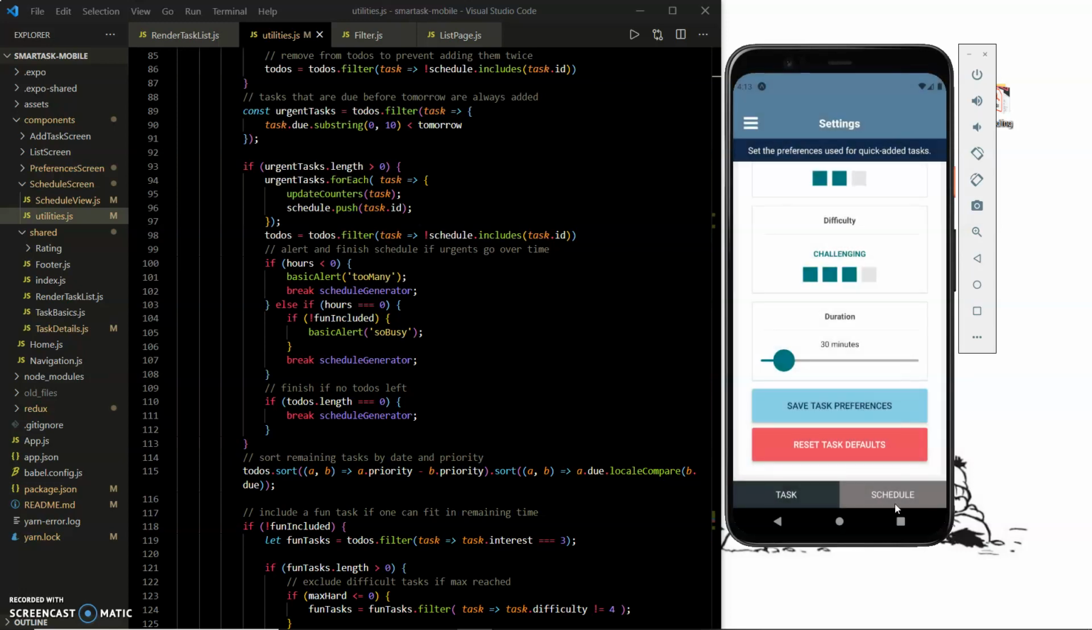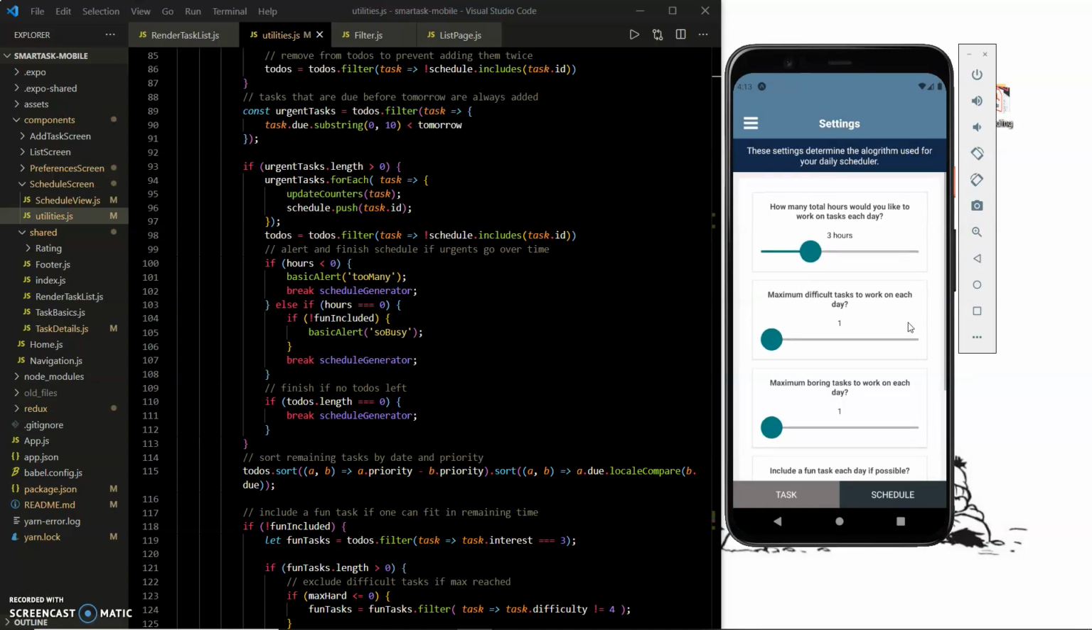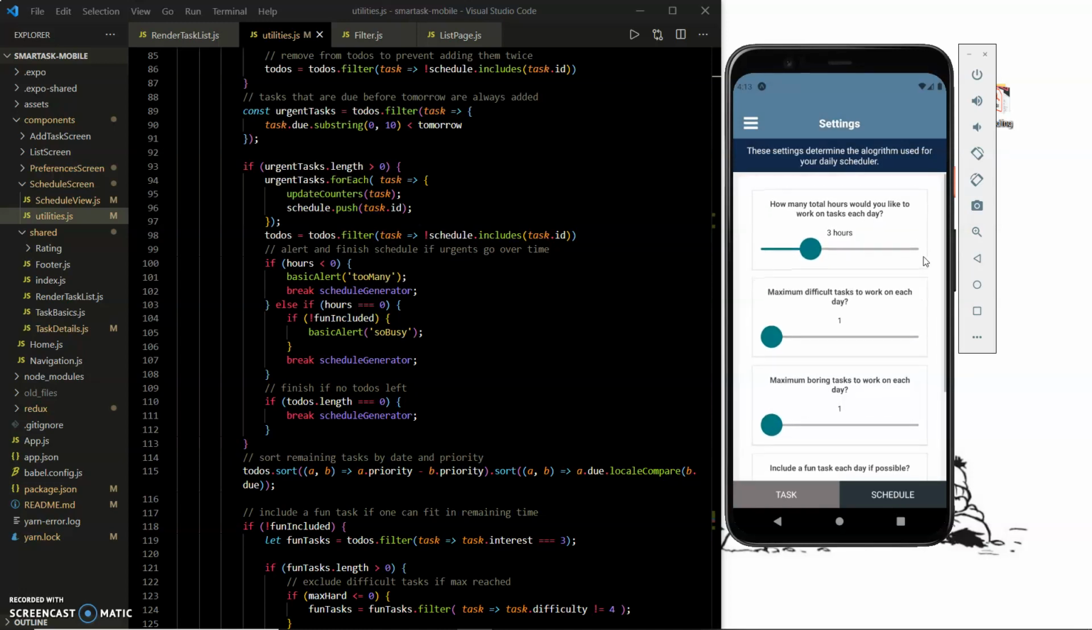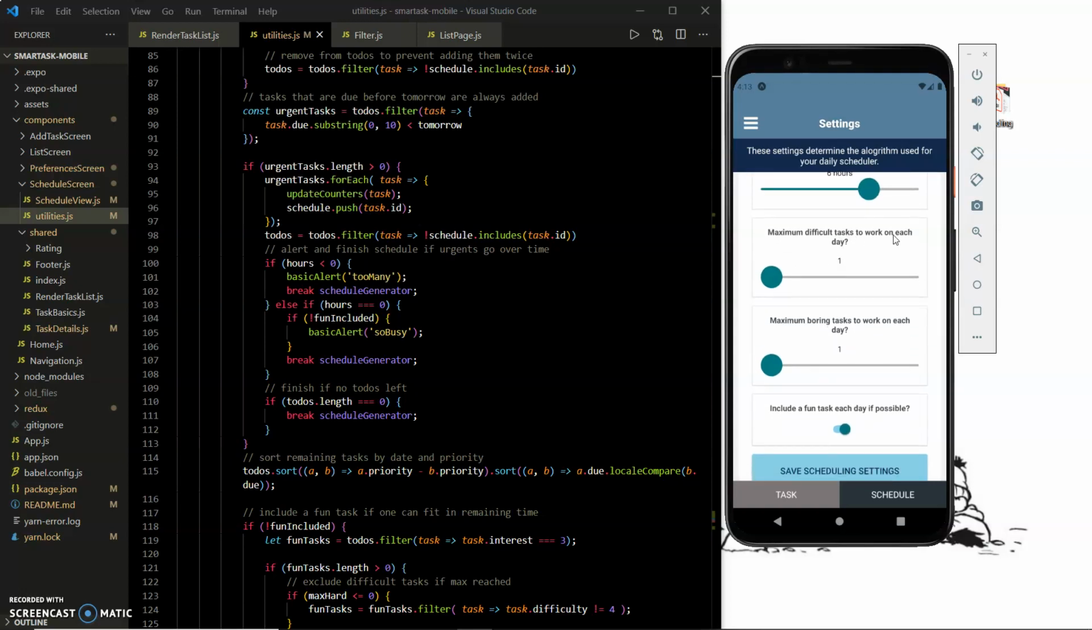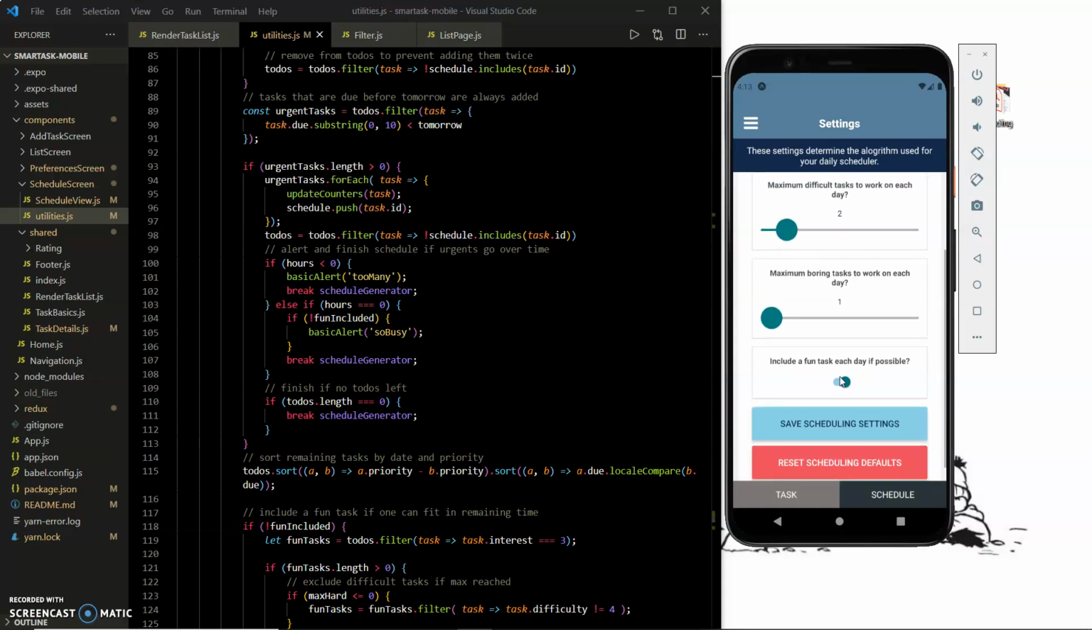And then you can also set the schedule preferences here. So this is where you decide how many hours total you would like to work on tasks each day, and then how many difficult tasks to work on each day, maximum, and how many maximum boring tasks. You can also include a fun task whenever possible.